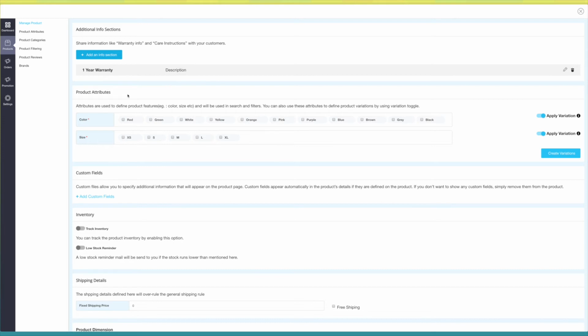In product attributes section, you will see all of your added attributes with their variations. Choose all that you want to add to this product. All your selected attributes and variations will be shown to the app users. If you want, you can turn off the variations from here. Once the variation is turned off, only the attributes will be shown in search and filters.